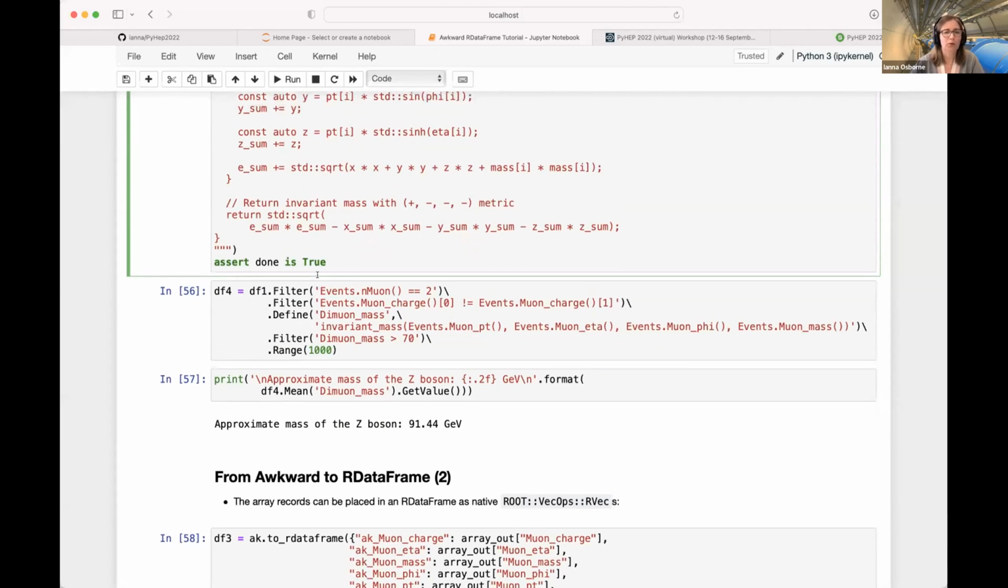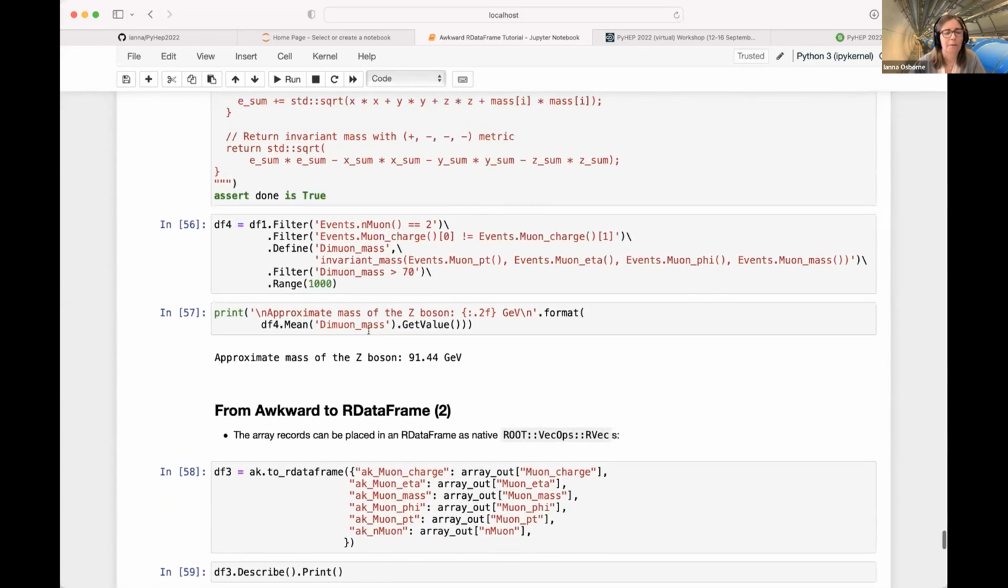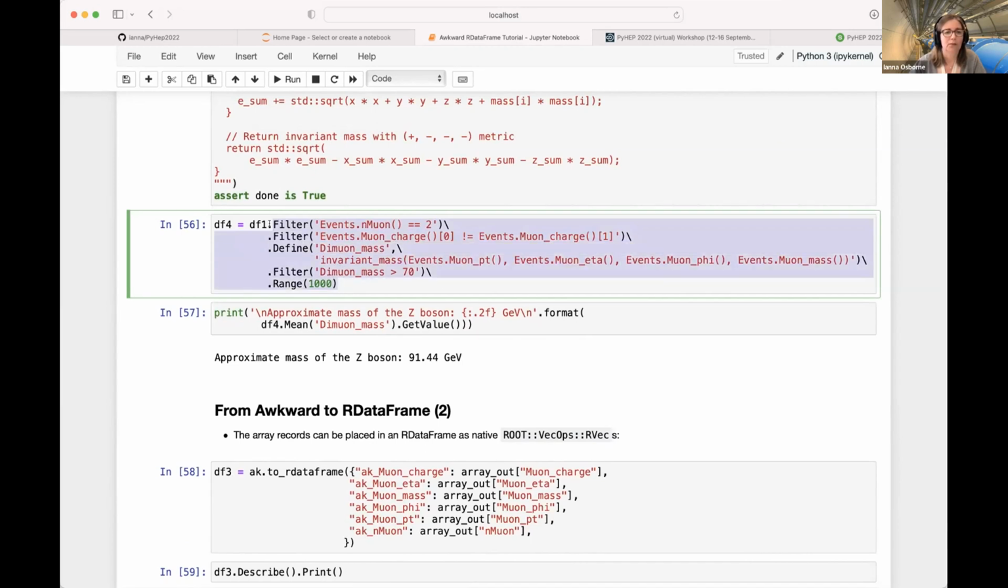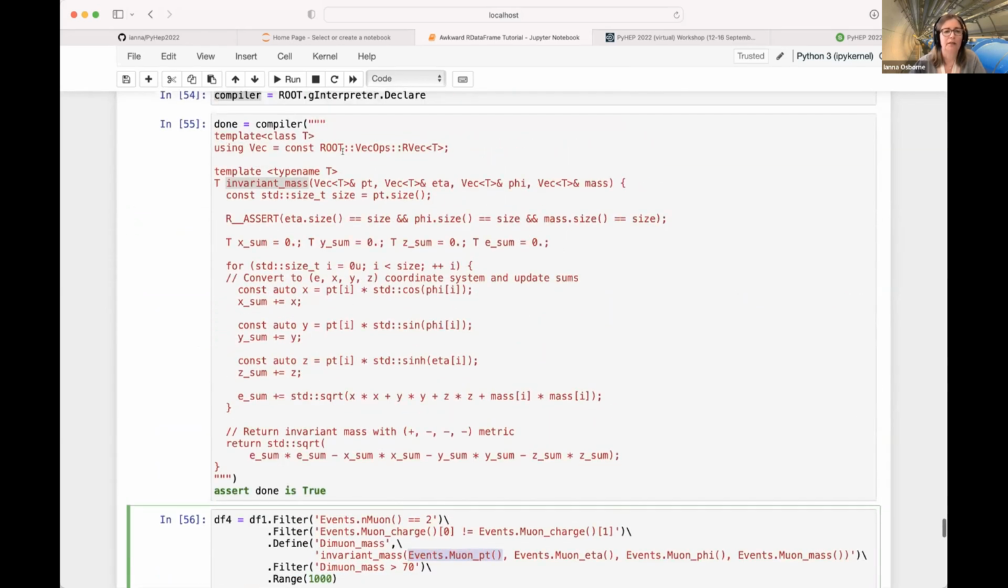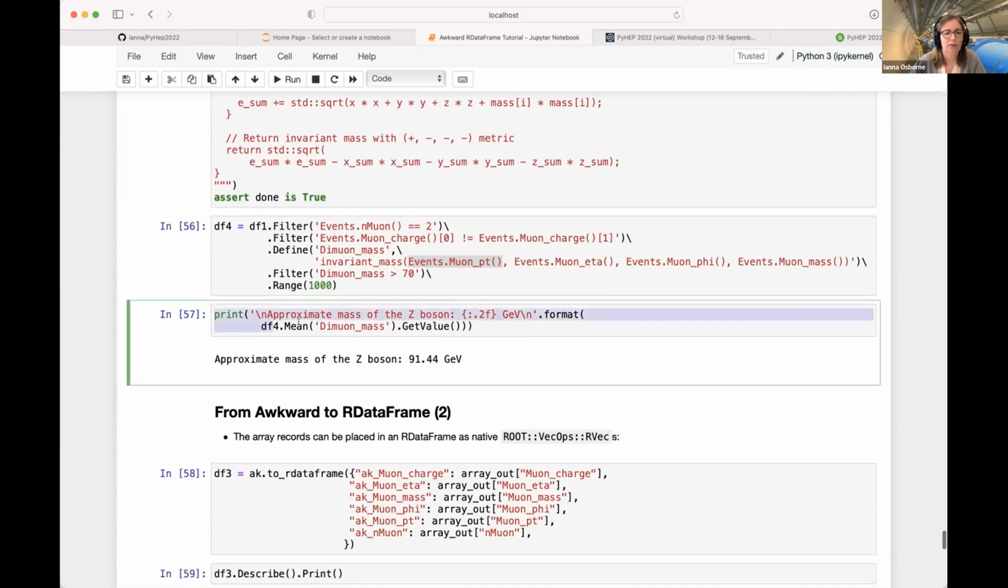because when we give it to the interpreter, to the compiler, it puts it in the global namespace. So that's a slight downside of that. Nevertheless, we can apply the same analysis to the data frame now with your own defined function. And you can see that, as I said before, the records are actually recognized as RVec. And we schedule the analysis and we ask for the mean value and we get exactly the same result.